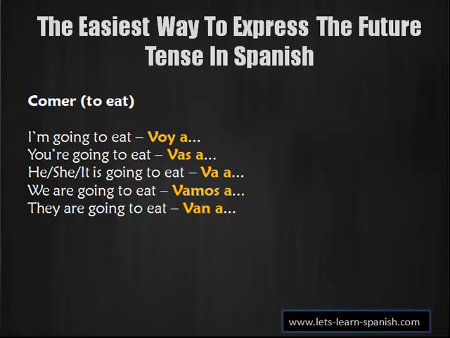Here we have the second example that we looked at, which was comer, to eat. And you can see you just put the same 5 handles in front of it and you leave the verb exactly as it is. So I'm going to eat, voy a comer. You're going to eat, vas a comer. He, she, or it is going to eat, va a comer. We are going to eat, vamos a comer. They are going to eat, van a comer.